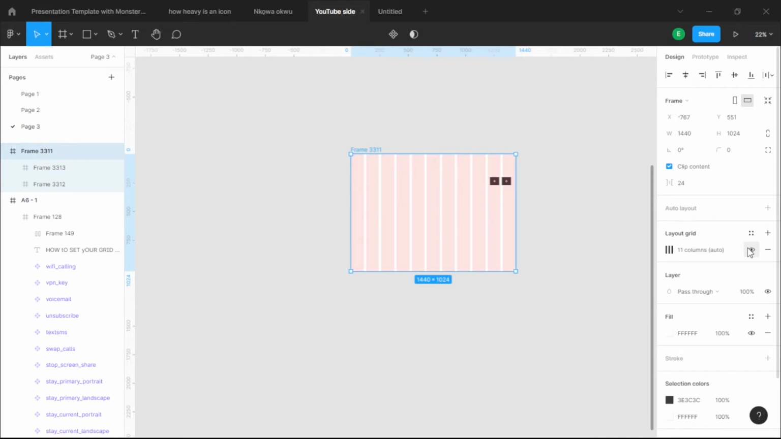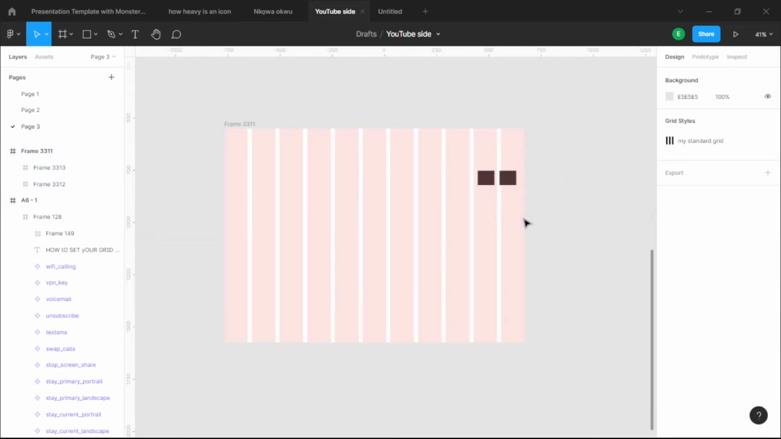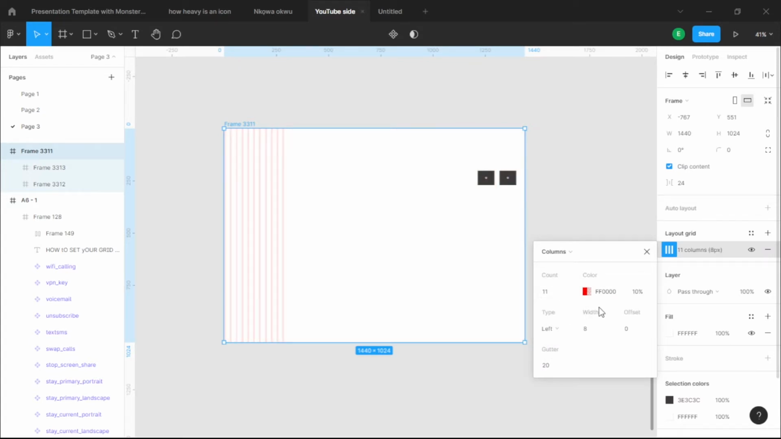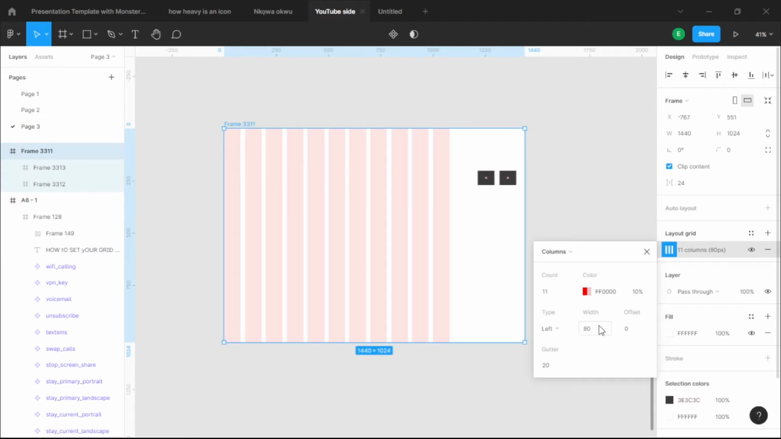Yeah, so where was I? Yeah, this is where I was. So I'll go back to setting my grid. Since I have 11 counts here, I'll make this a left align, shift to the left. The width of each column, as I said, is going to be 80, and my gutter is going to be 24.